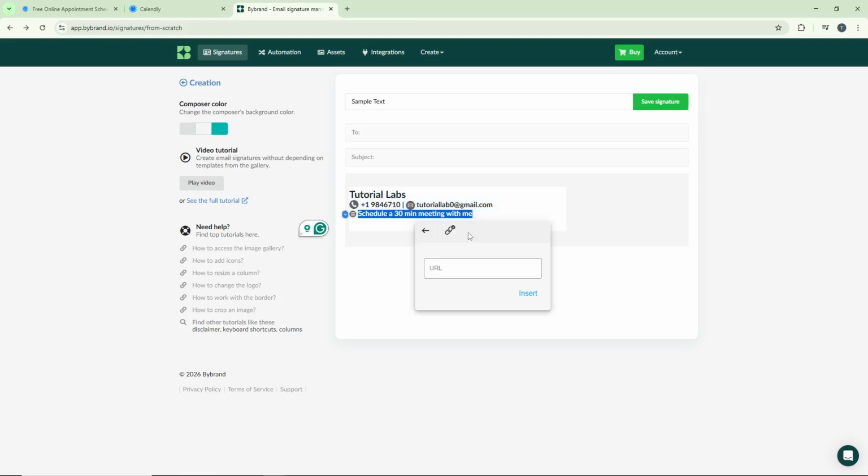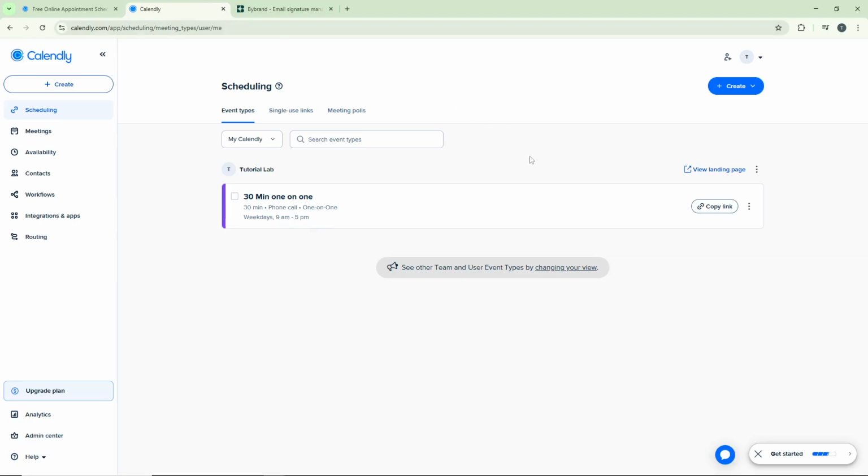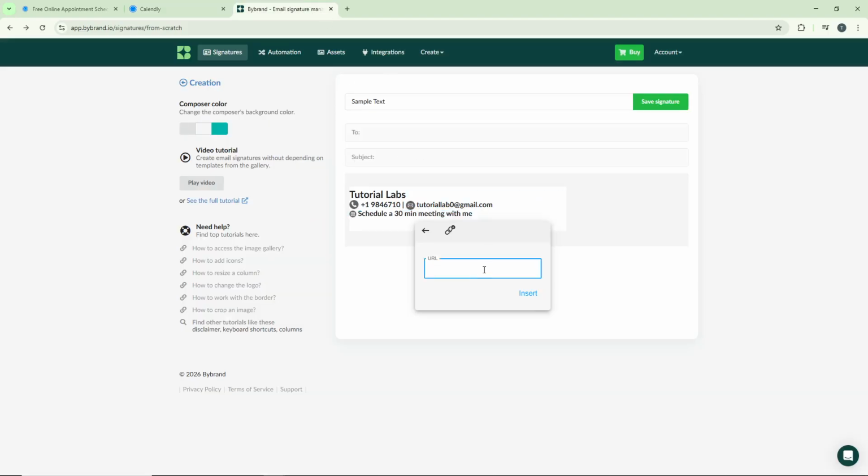Open a new tab and head over to your Calendly account. Find the specific meeting or event type you want people to book, whether that's a 30-minute consultation, a discovery call, or any other meeting format you've set up. Once you've located it, click Copy Link to copy the URL to your clipboard. Switch back to your ByBrand editor and paste that Calendly link into the link field. This creates a direct pathway from your email signature to your scheduling page, making it incredibly simple for anyone reading your emails to book time with you instantly.